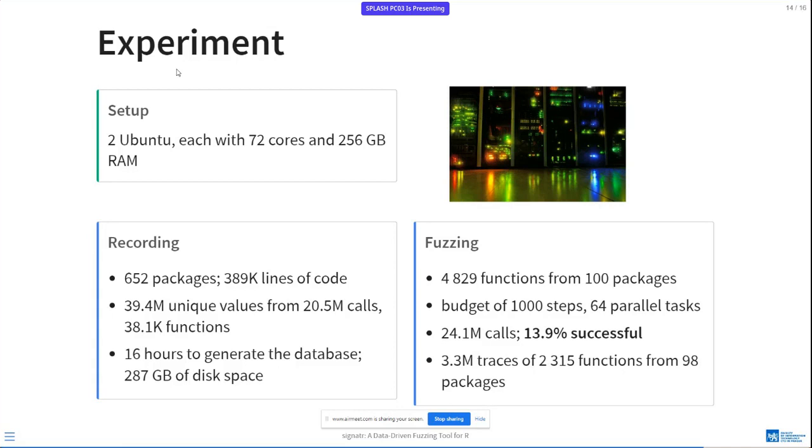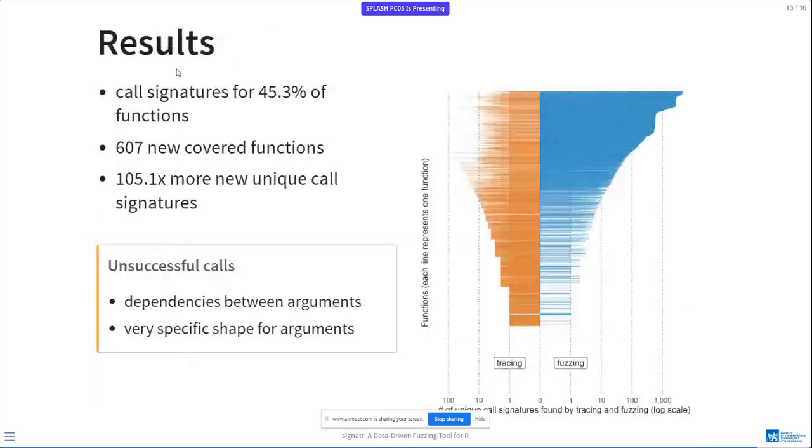So to look a bit at the results in more detail, we get call signatures for 45% of the functions, compared to the approach with just running the existing code. We uncovered more functions with type signatures. And so if you look at the graph on the right, it's a log axis. Each bar represents one function, and the length of the bar is the number of type signatures we uncover. And so you see that with fuzzing, we uncover many more type signatures.